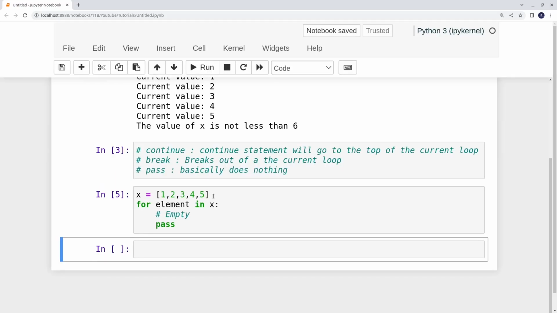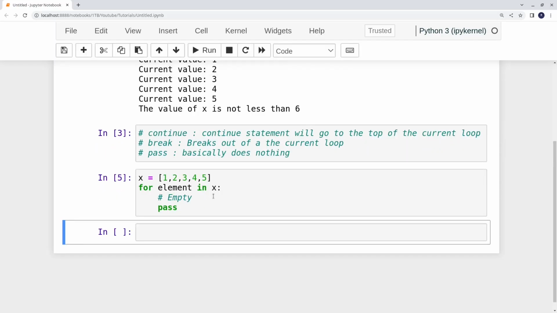Now let's talk about the continue statement. This statement will basically tell Python to go back to the closest enclosing loop. Let's see an example of it here.